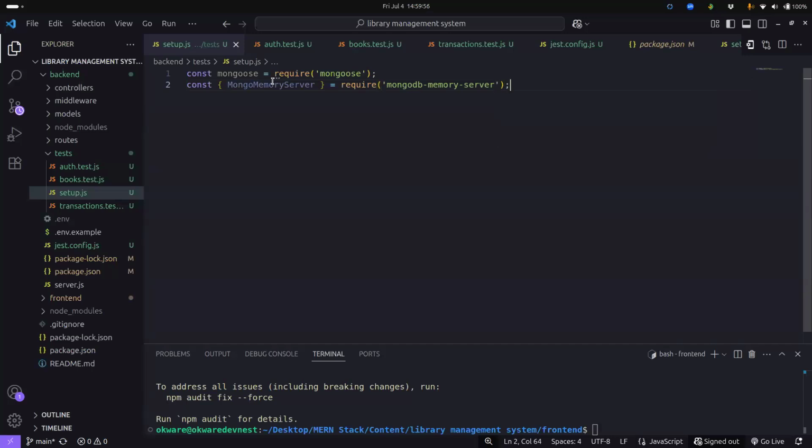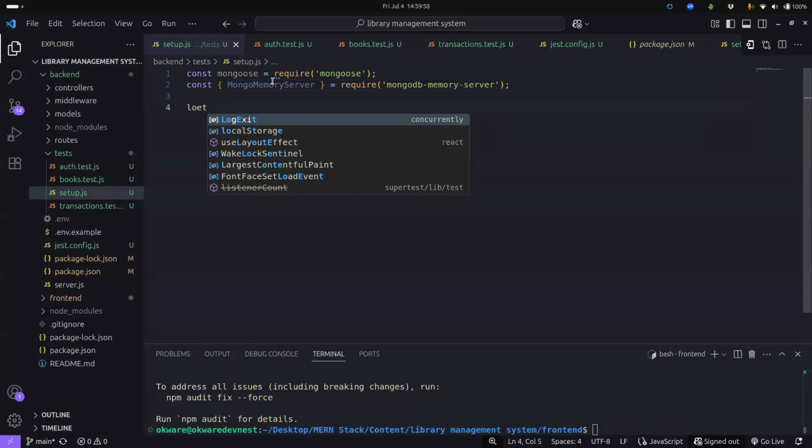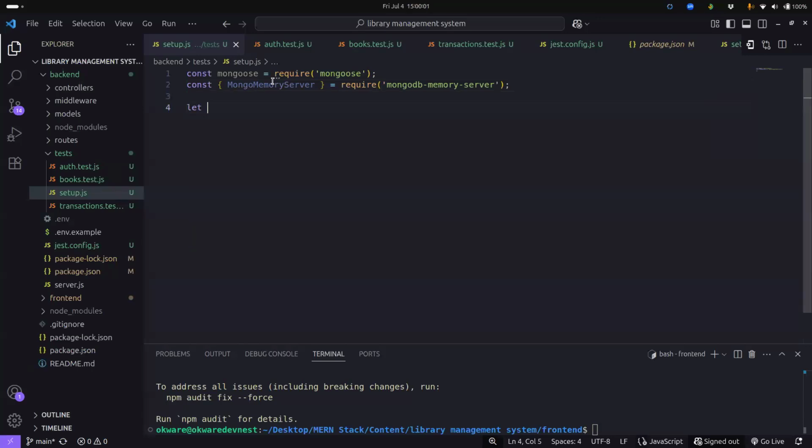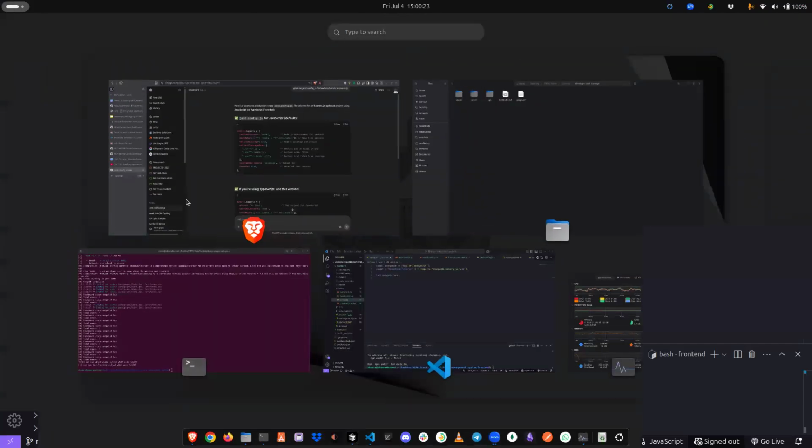After that, let us create a variable which is going to hold the Mongo server. Leave it at that. It's going to be empty. From there, we want to do before all and then after each. Don't worry, everything is going to be clear enough.